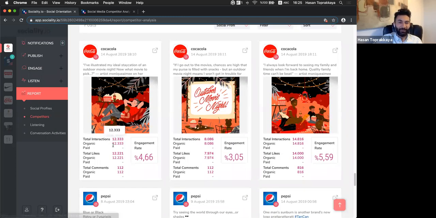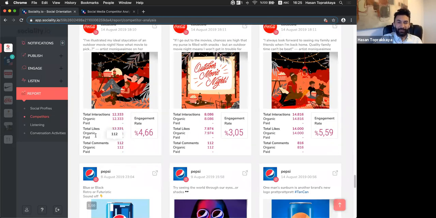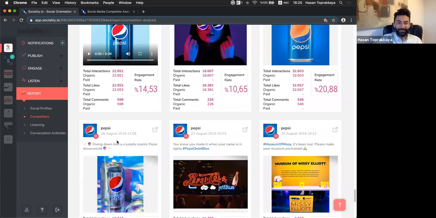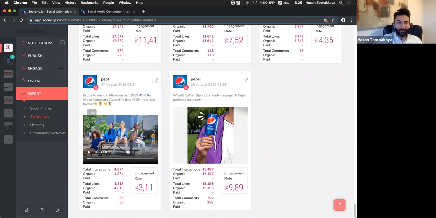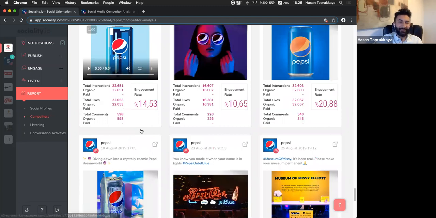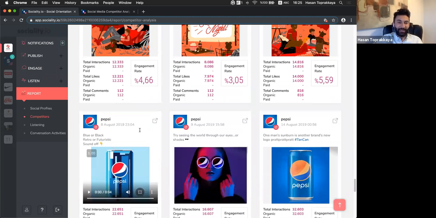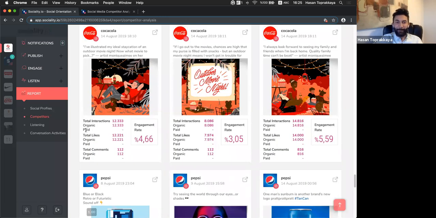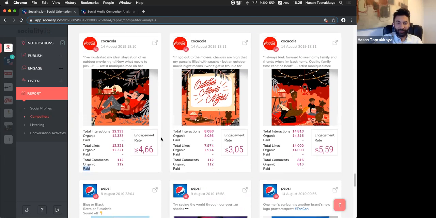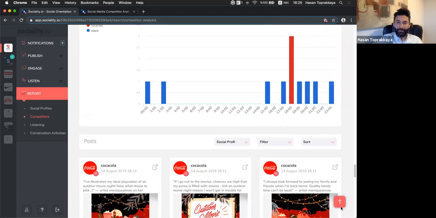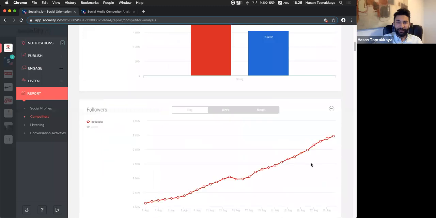So their total interactions, their total likes. Also, we released a feature 2 months ago, but there isn't a post in here. But we can detect the promoted posts on Instagram as well. Also, we can show you their exact paid likes or their exact paid comments as well. So this is also a rare feature. So this is a competitor analysis report for Instagram.